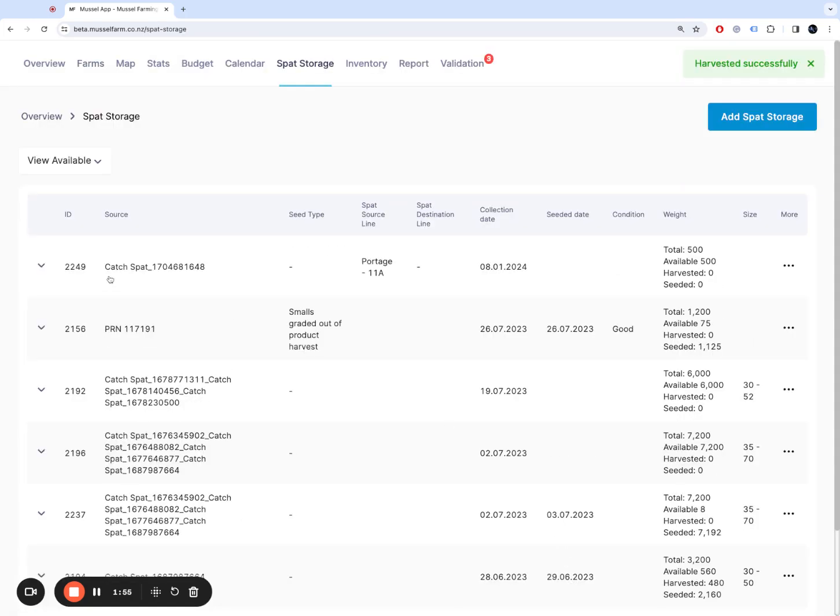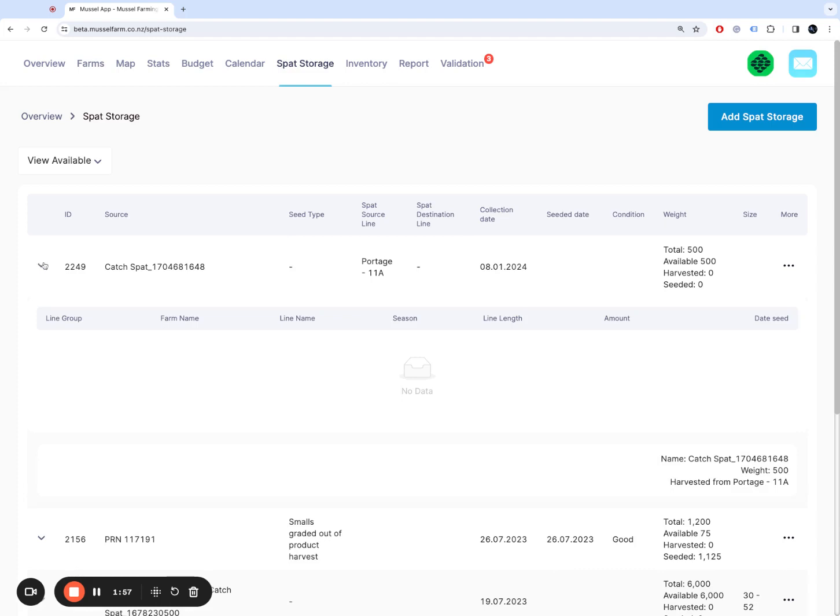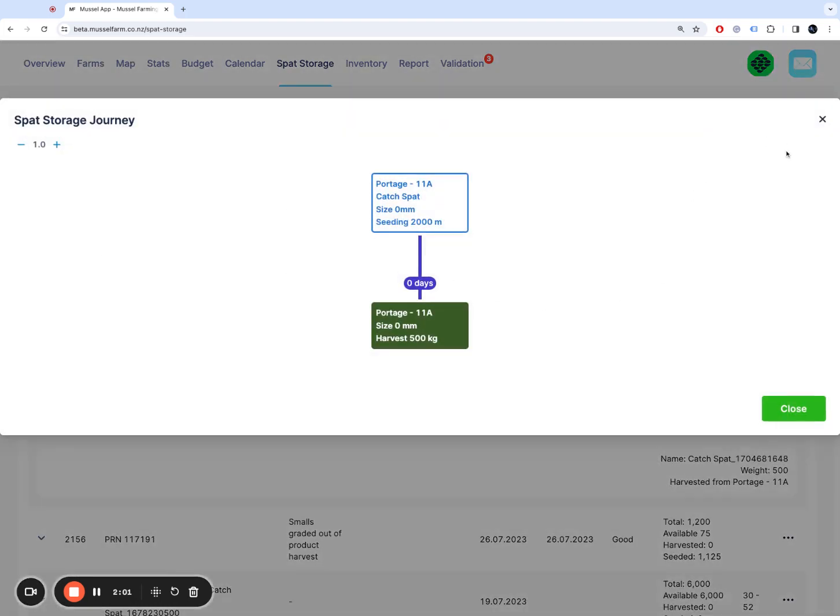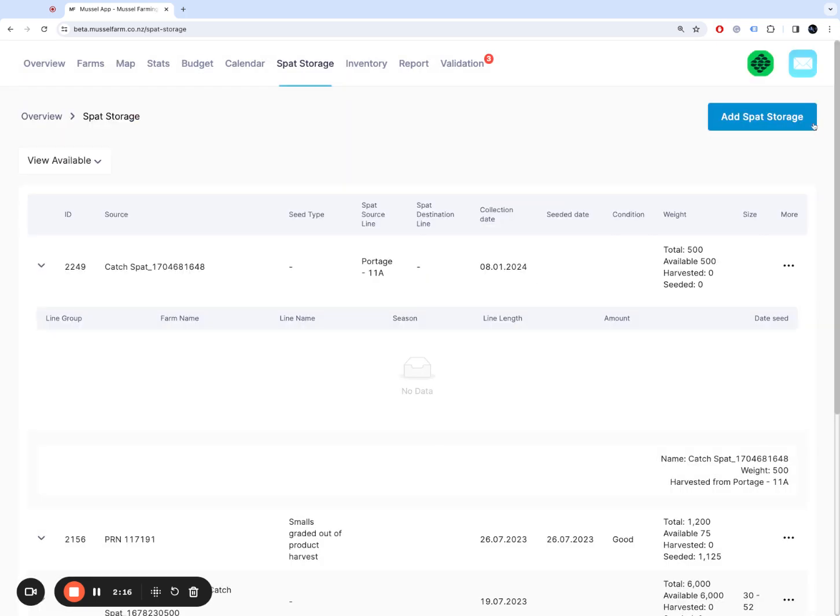Now, what it does is create a catch spat ID. We know it was catching spat from line 11A. I just created it today, so it grew 0 days, but it will calculate how many days it grew. And we know that we just harvested half a ton today.